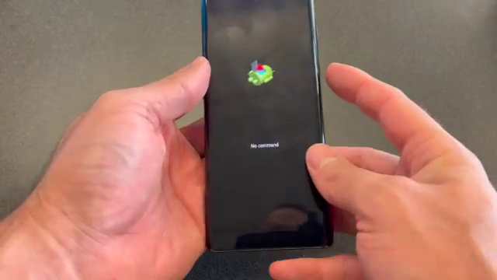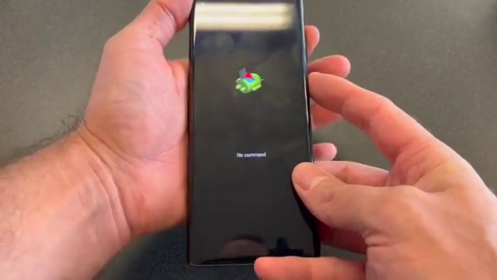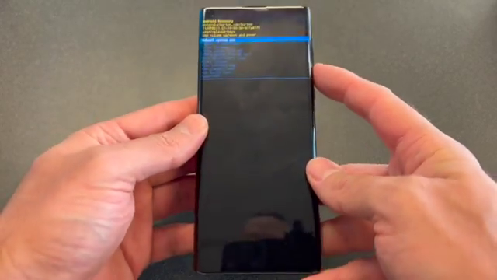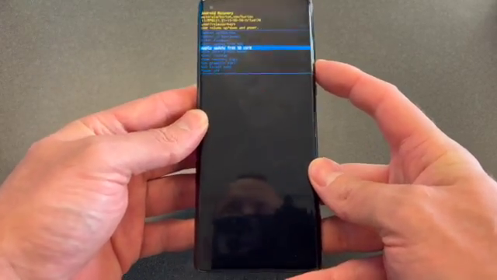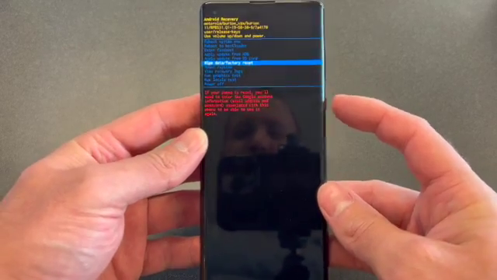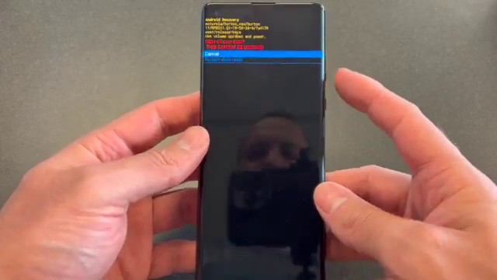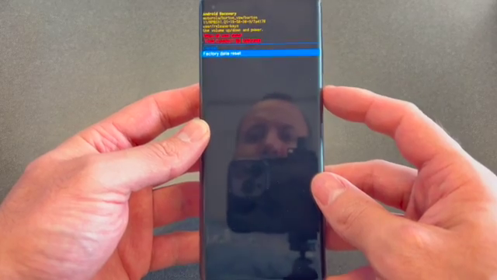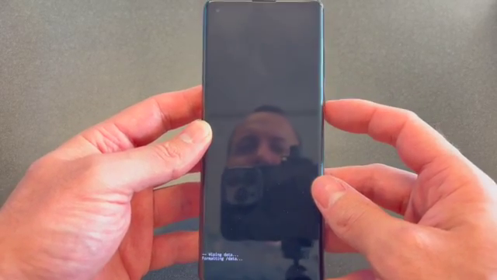Once you see this picture, press and hold the power, tap the volume up, scroll down to wipe data factory reset, press the power button to select it. Factory data reset, again the power button to select it.